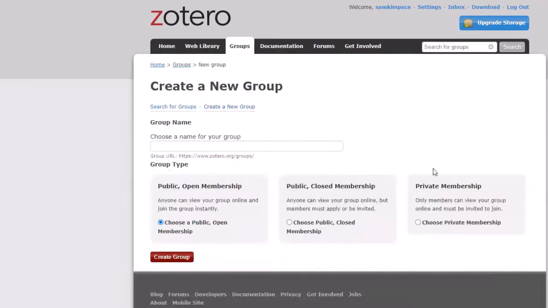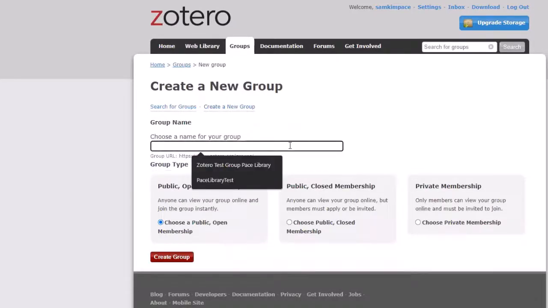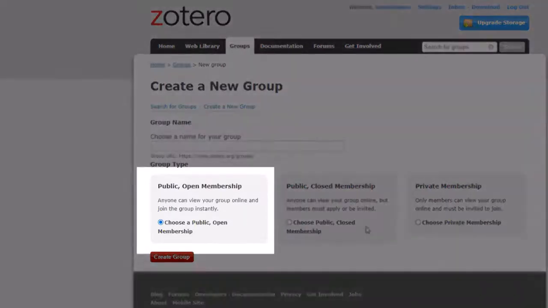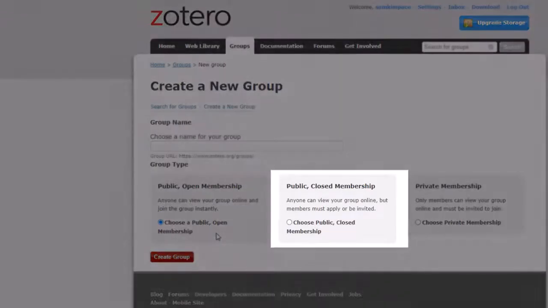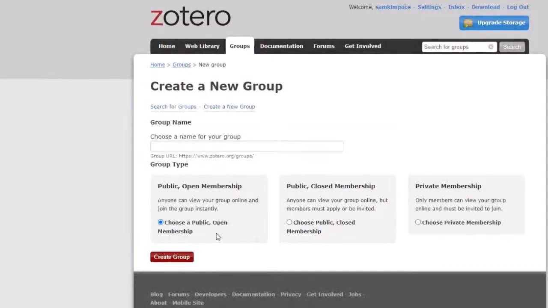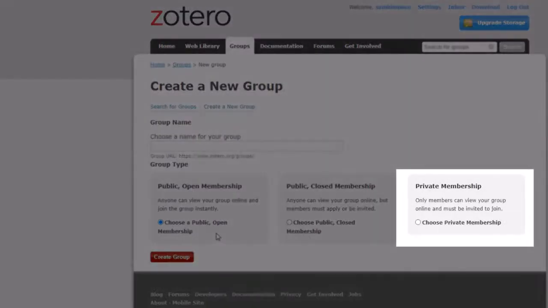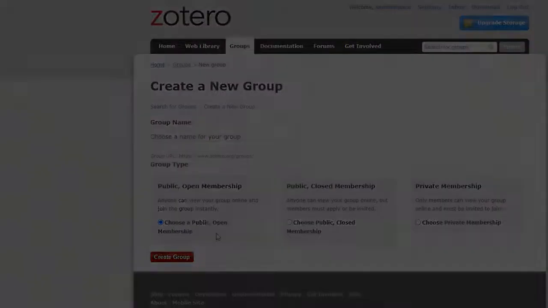You can create a group. And you have three options: public open, public closed, and private. For public open, anyone can search for your group online and join it without any issues. For public closed, anyone can find your group by searching for it, but they must apply to join. And then for private, which is recommended at this level, your group is not searchable and you can only be invited to that group.